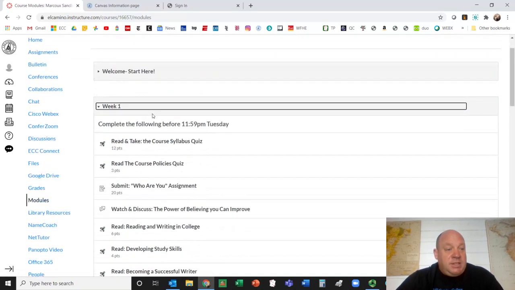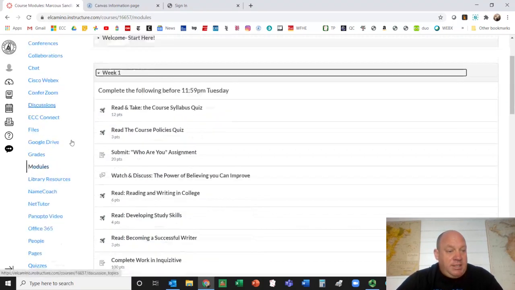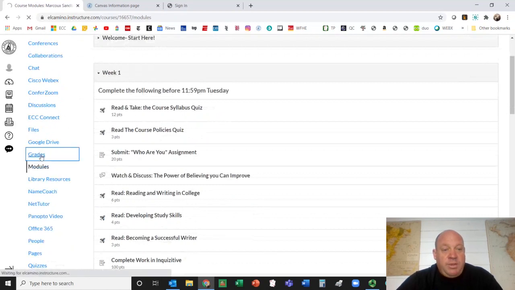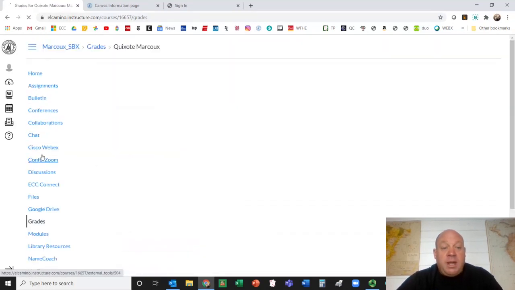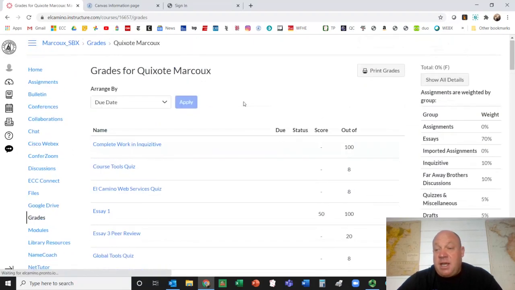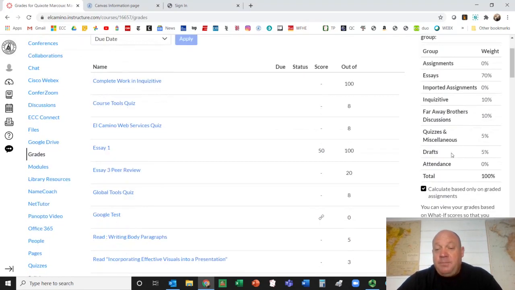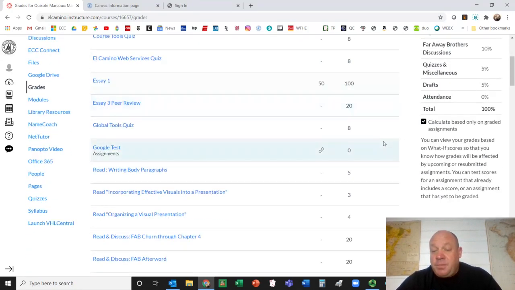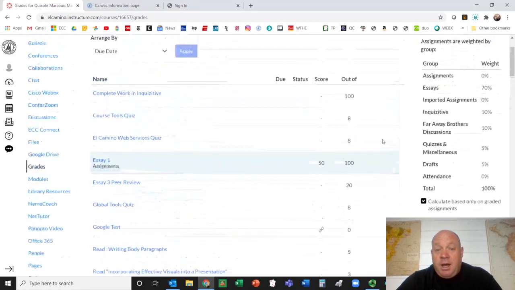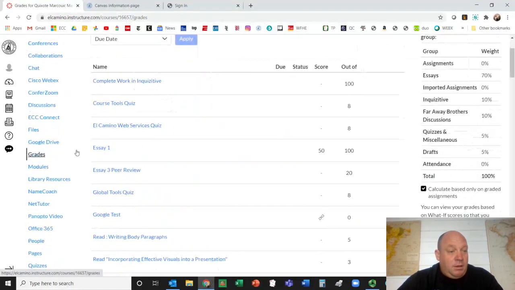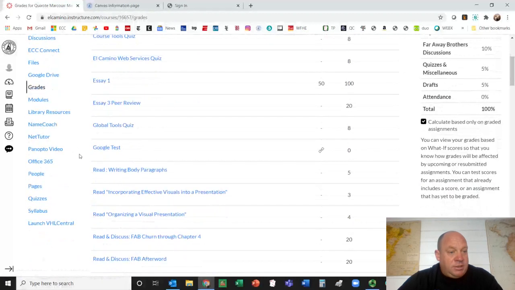The other thing that's important is grades. So if you click on grades, you'll be able to see what your grades are in the class for all the various assignments. It will show you if the professor has weighted each assignment or each grouping. Okay. It will tell you when it's due, what you've done, what your score is, things of that nature. Let's see what else we have down here that's important.